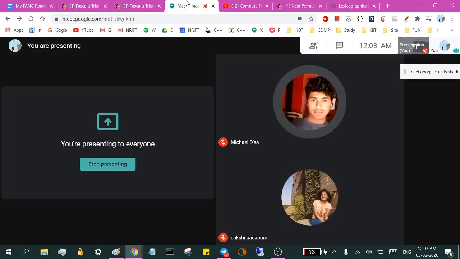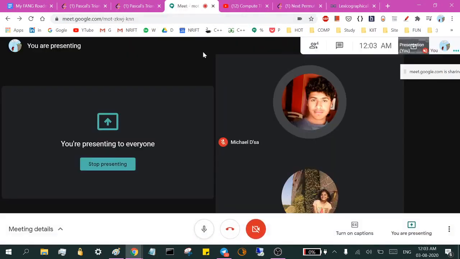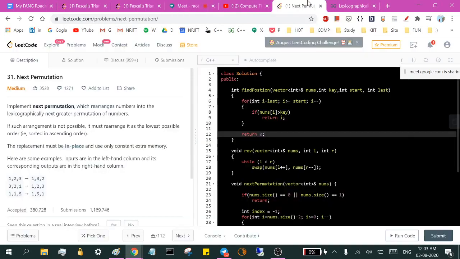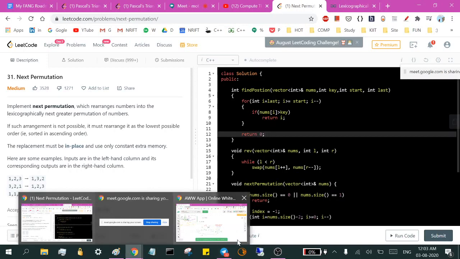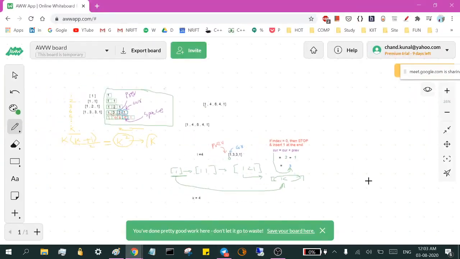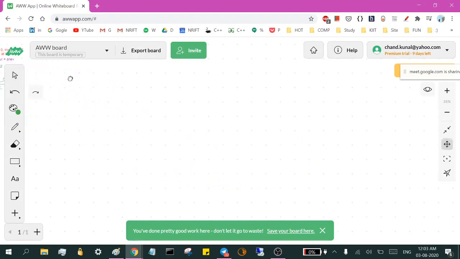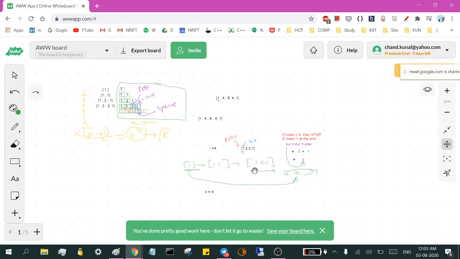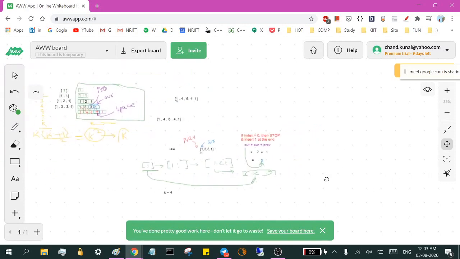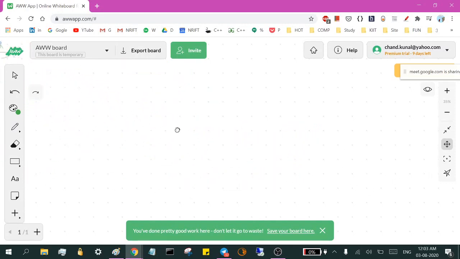Now, I know this week has been a little messy for me, so I could prepare only these two questions for explanation. Let's move towards the next question, that is next permutation. Basically this Pascal triangle question is a little difficult to visualize, so that's why I had to draw and explain the whole concept. I hope it's clear.